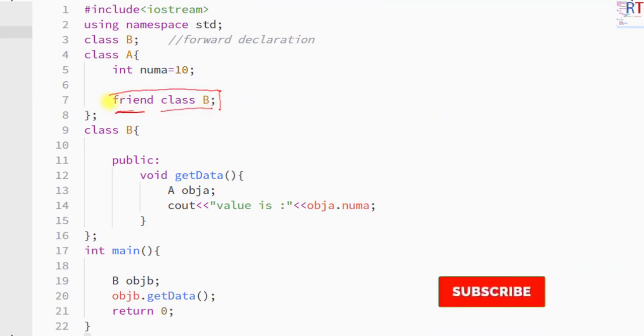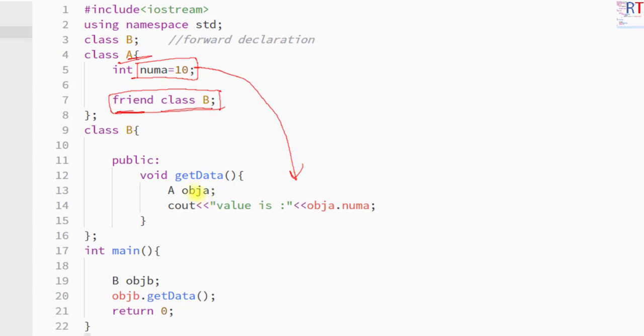So this is the way we can use the friend keyword, and we can declare one class as a friend of another class, and then we can access the private data member of that class from inside the friend class. So hope you understand the concept.